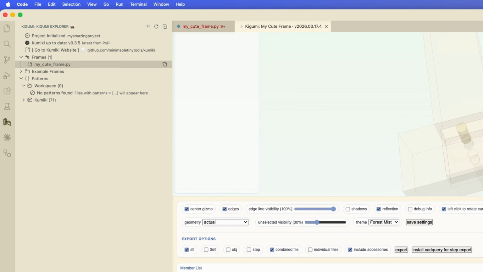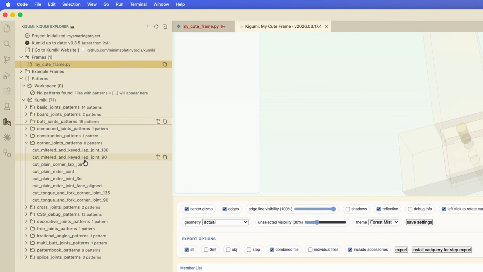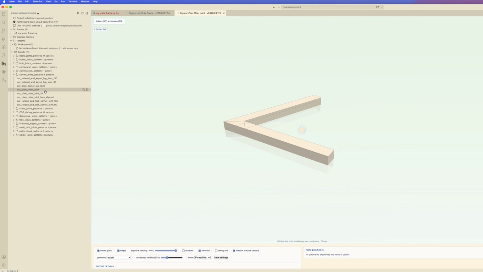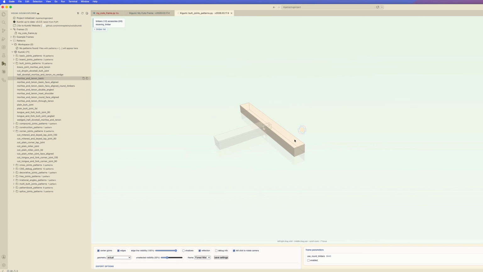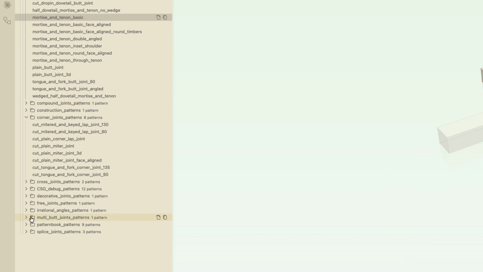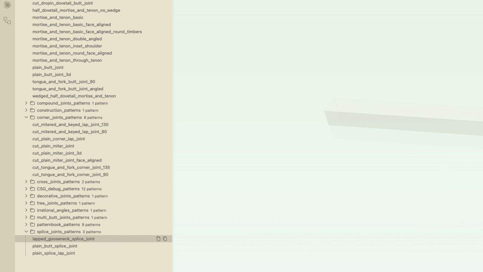Now let's take a look at patterns that ship with Kumiki in the sidebar. Patterns are simple frames that demo just one joint or concept. Here is a simple miter joint, a mortise and tenon joint, and here's a gooseneck splice joint.